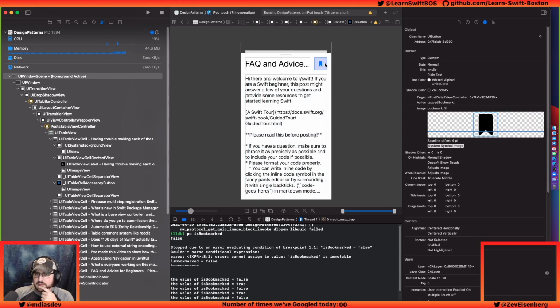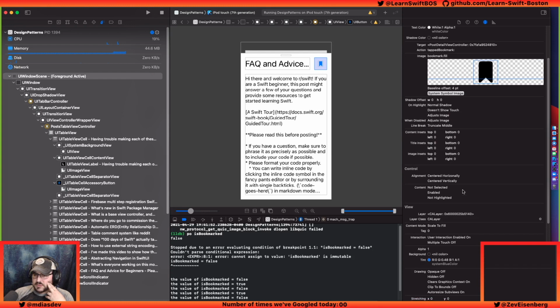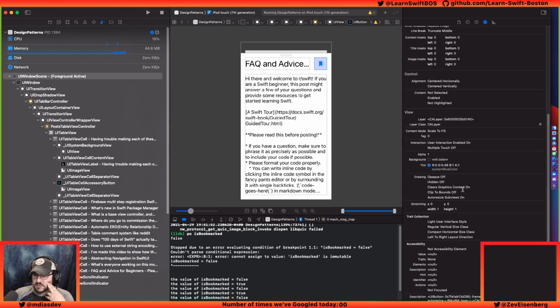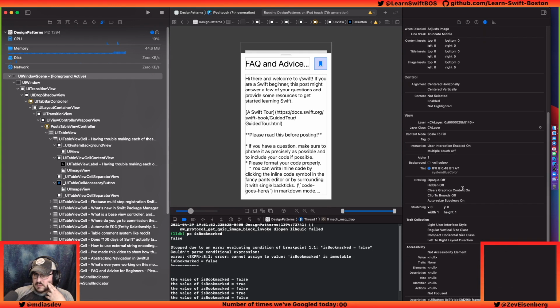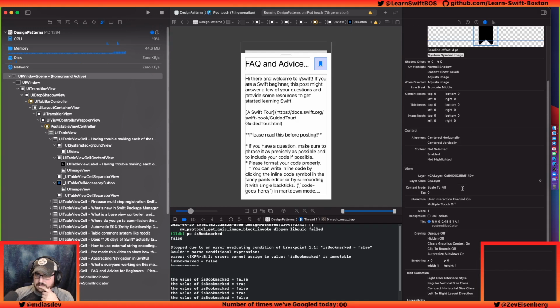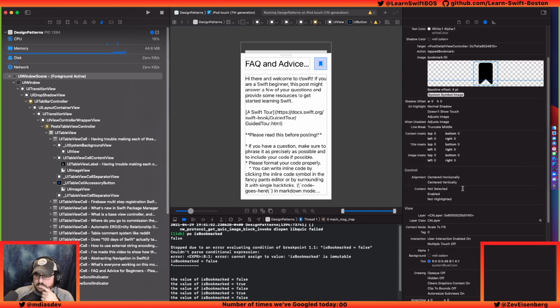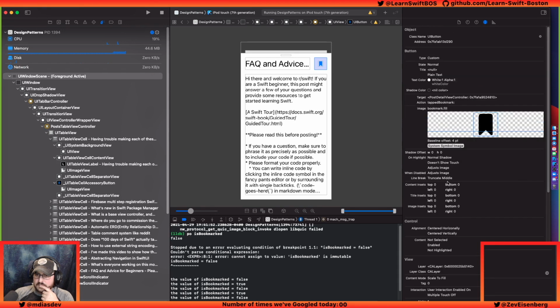What's something that's a little bit more interesting? This button shows you the image. It shows you content insets. It usually shows dimensions. It's not showing them correctly, but they're listed out. Yeah, that's a good way to try and figure out what's going on.